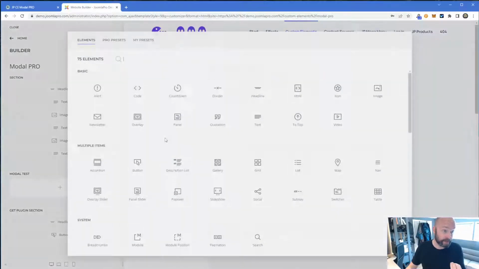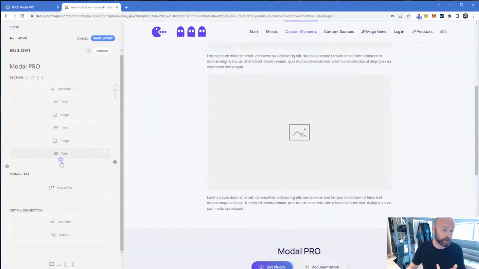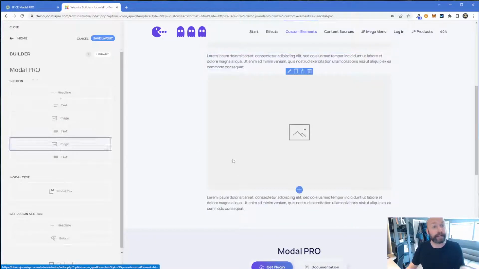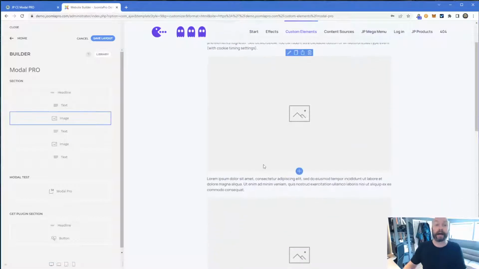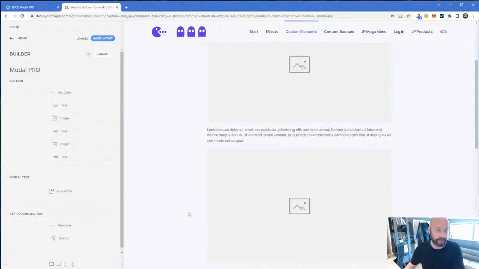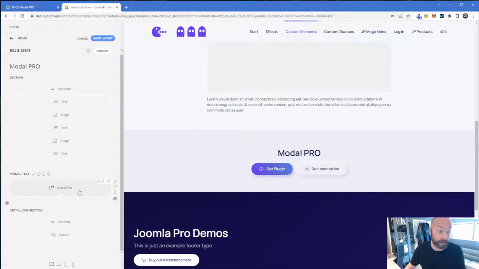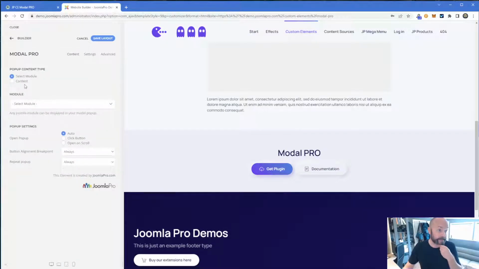So I'm going to demonstrate this. I'm going to add the element Modal Pro. Nothing shows here. I created a very simple page here with some content. I want a little bit of height on this page to display some of the features. That's why there's a lot of just dummy content above here. And down here now is the modal. Nothing shows, but that's as expected. I will show you why here in just a second.